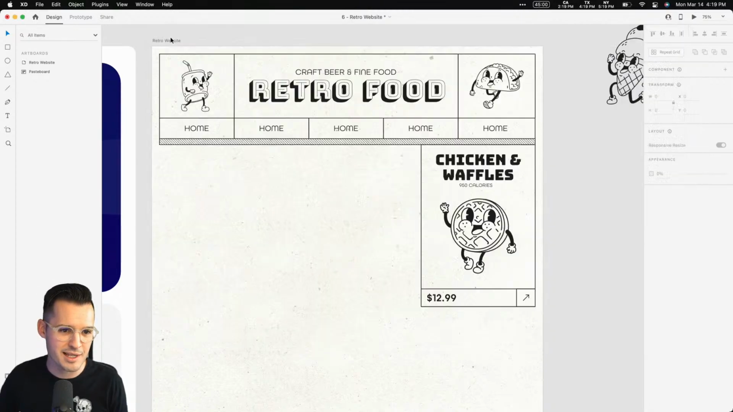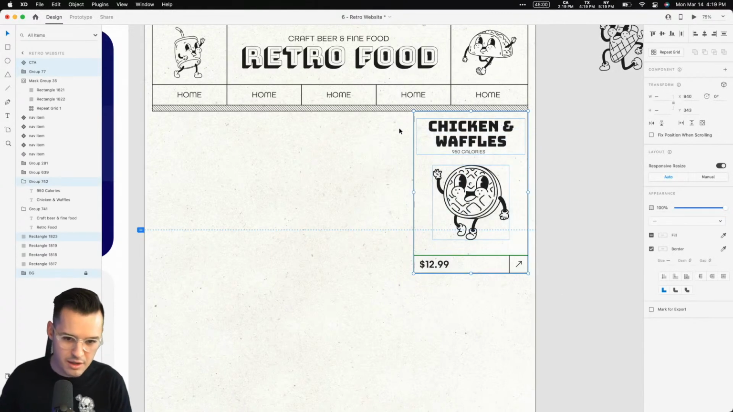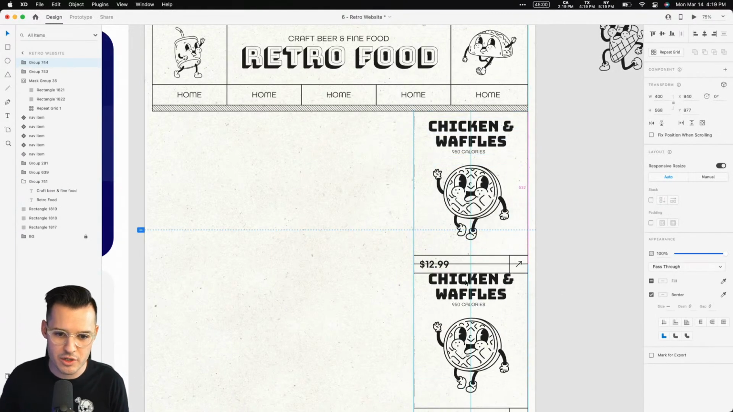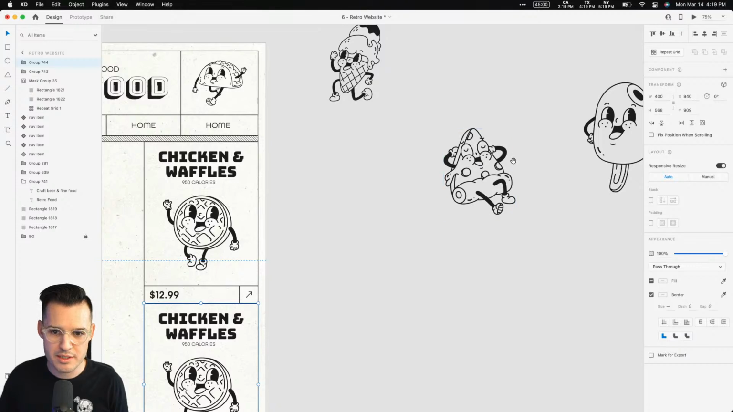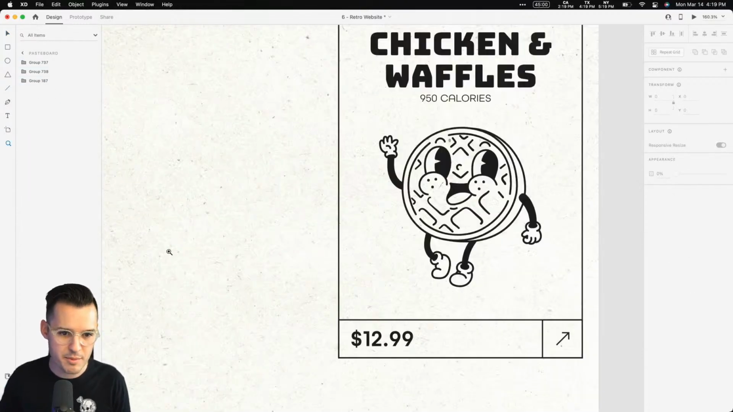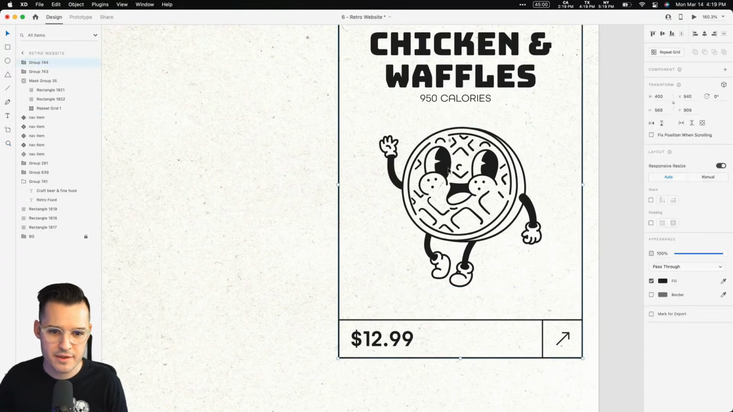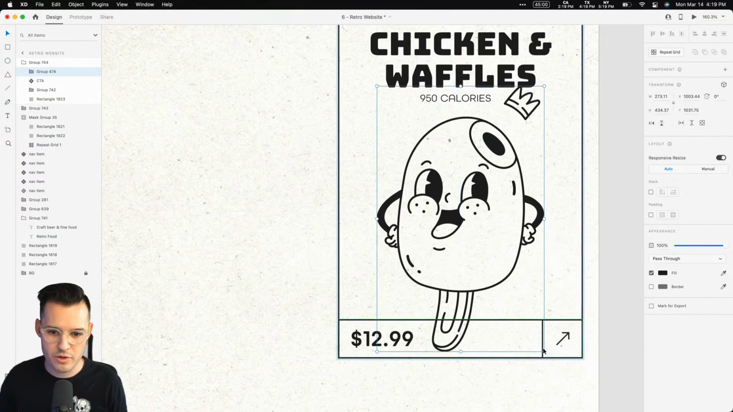Hello, we're building websites that look like retro menus. I'm gonna grab this whole thing, boom, like that, and I'm just gonna duplicate it. Let's do another little menu item card, and this time we will do pizza. No, we'll do ice cream. Let's do ice cream cones. Okay, gonna press Command X to get it out of the way, pop it in here, and boom, replace it with our ice cream cone.